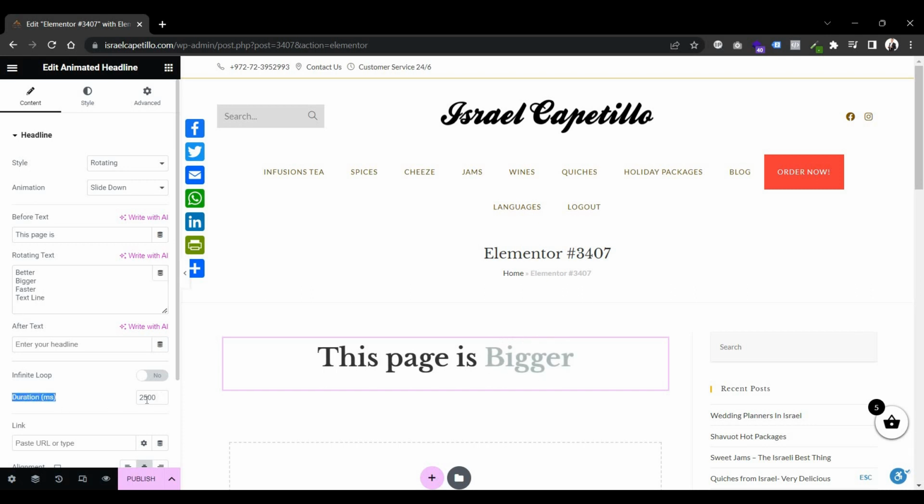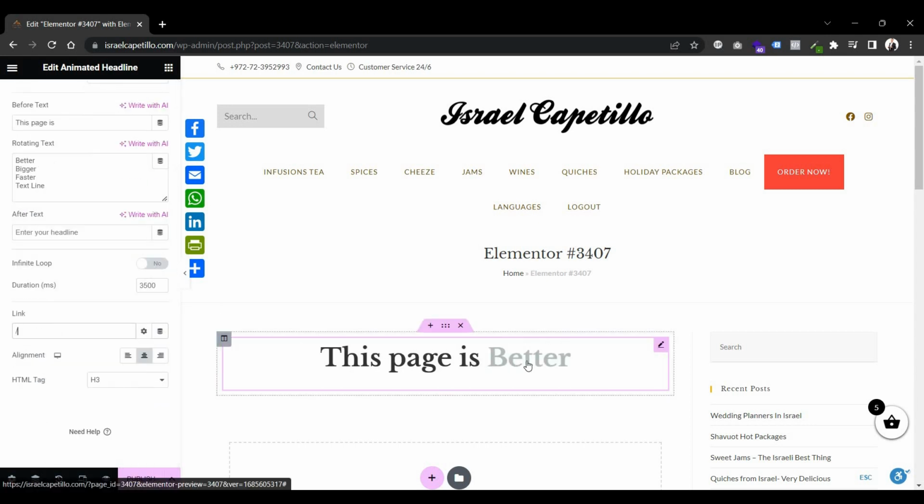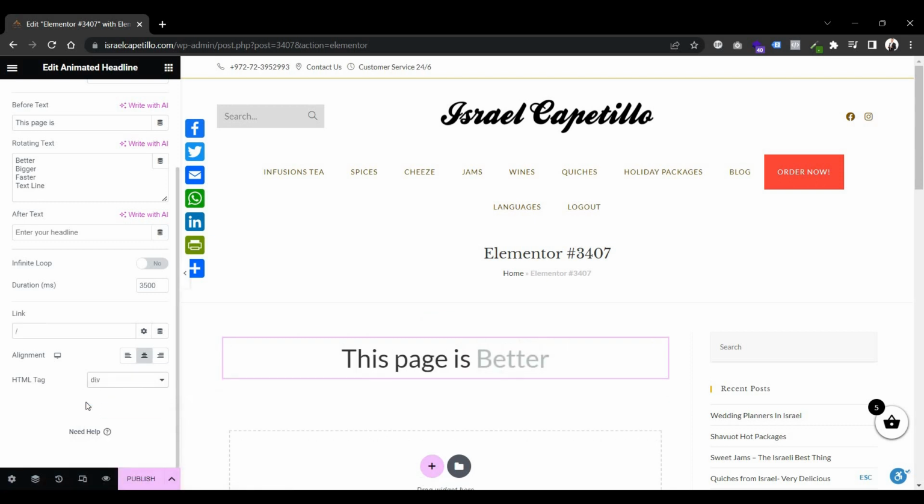Also, you can change the duration of the animation to 1.5 seconds or even more, 3.5 seconds. These are milliseconds, so every 1000 is 1 second. You can also add a link right here, so all the title will be a link. An HTML tag to change it for SEO if you have any optimization. Of course, the alignment, just normal alignment.